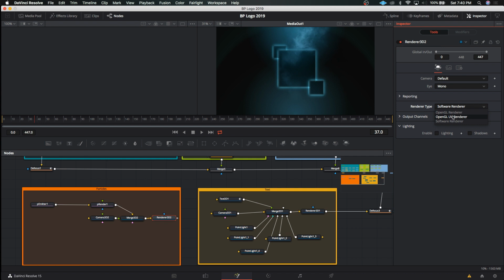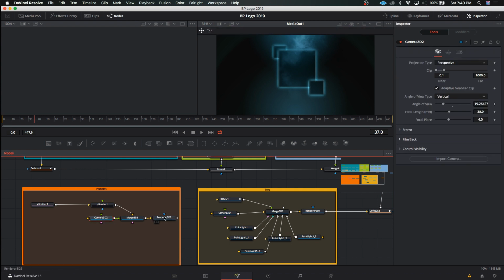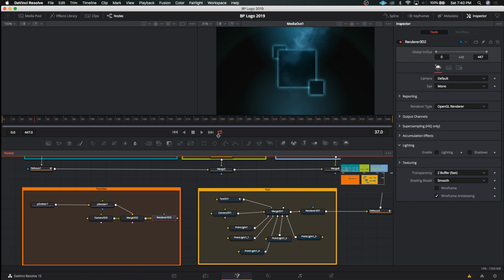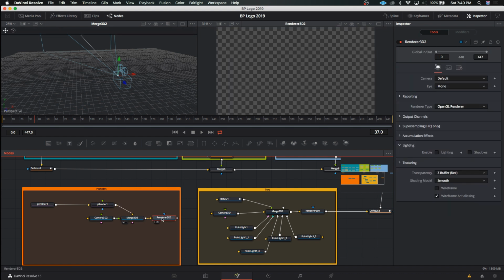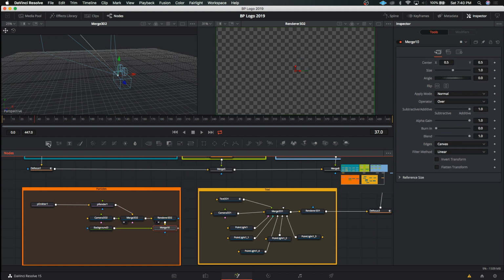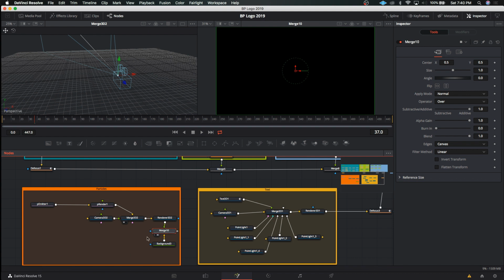We're going to change this over to OpenGL because that's what we want to do. Use the graphics card. And then what I want to do is take both of these displays and kick one over to the merge so we can see the 3D environment, and the other one over to the render. And in addition to that, I'm going to create temporarily a background node so we can see the particle systems on our render. So we're going to use the merge for that.